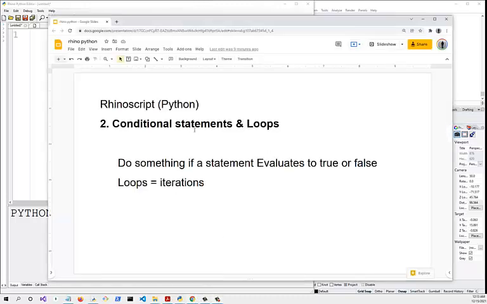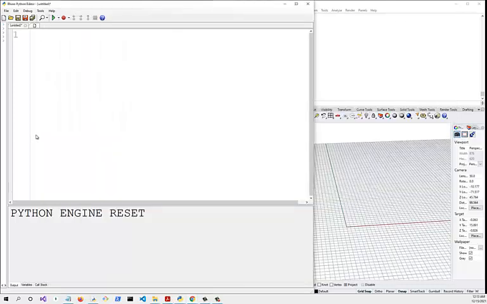Alright, let's look at conditional statements and loops, and we are still going to use Rhinoscript with Python. Conditional statements basically do something if a statement evaluates true or false, while loops are iterations. We'll combine the loops and conditional statements and see what we get. These form the building blocks of most of the projects that you would want to do.